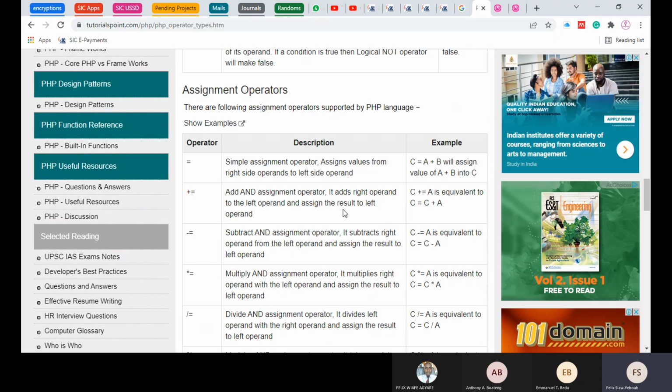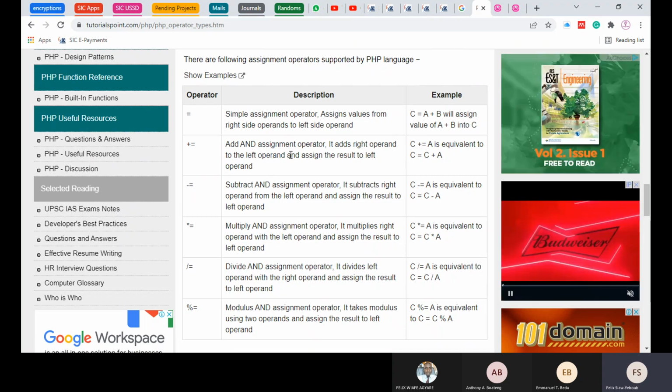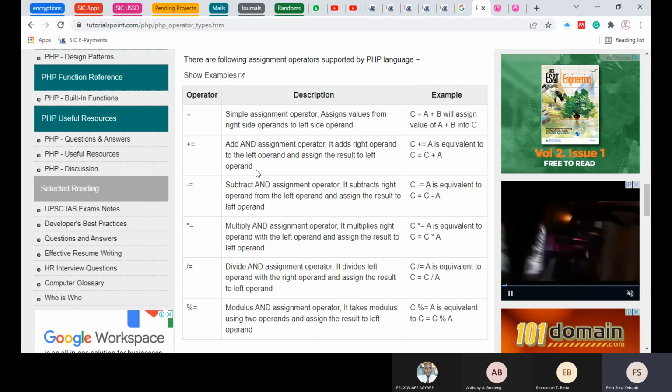Then we have the assignment operators too, and these are the same. So it's equal to, and this one has a special meaning: plus or equal to. Okay, so plus or equal to adds a certain value. Let me read this one. Add and assignment operator. It adds the right operand to the left operand and assigns the result to the left operand. Exactly.